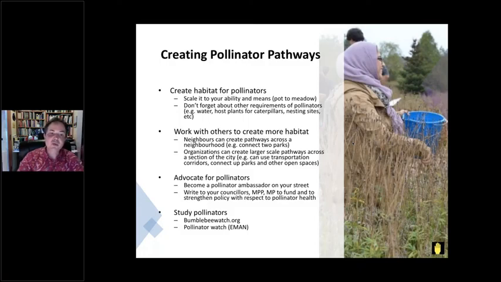And then second, work with others to create more habitat, reaching out, building your networks, neighbor to neighbor, organization to organization, and advocate for pollinators. And for those of you who are really into the scientific part, well, you can study pollinators. There's something called citizen science that you can get involved with.